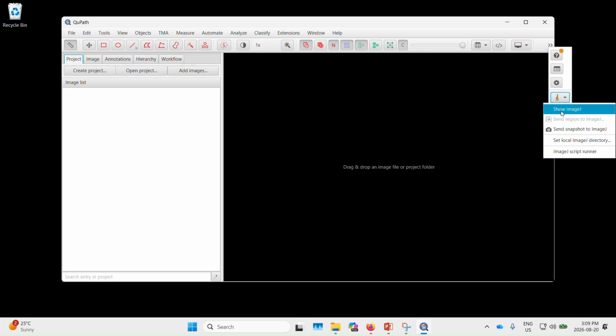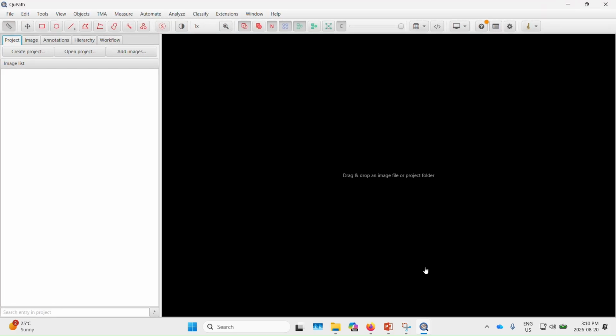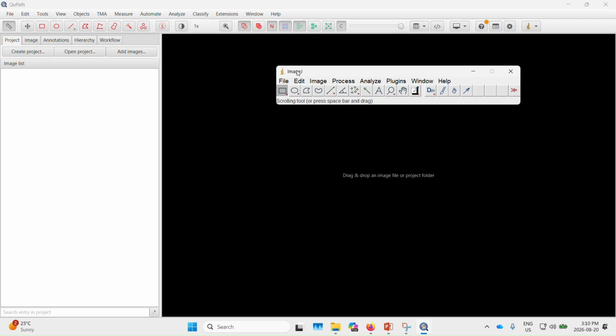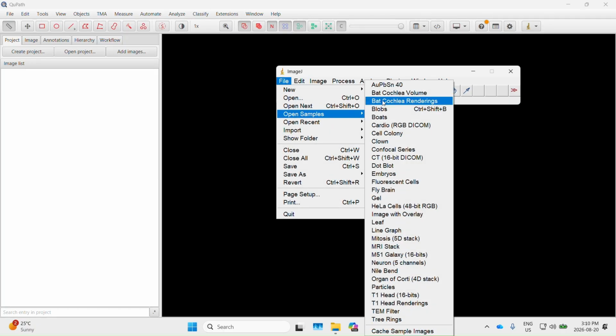Here we can click on Show ImageJ, and a new window will appear for ImageJ. If you click off onto QuPath, it will disappear, but it should stay open and we can click on it as such. We will go to File and Open Samples, and here we can see there's a list of images that come with the ImageJ software. We'll be working with the fluorescent cells sample image.